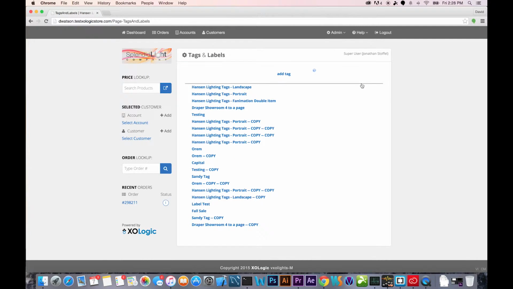Now the tags and labels you're going to have, the default is only going to have two: the default hang tag and the default tear sheet. That tear sheet is the sheet that shows when a customer wants to print out an item, just so that they can save it, and that is something that is fully customizable.